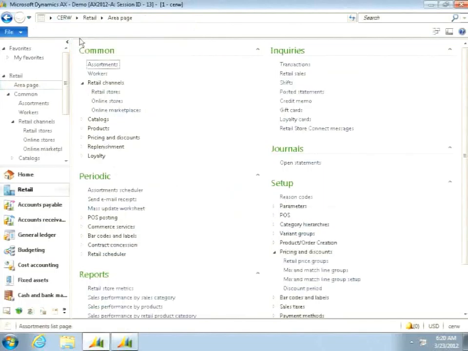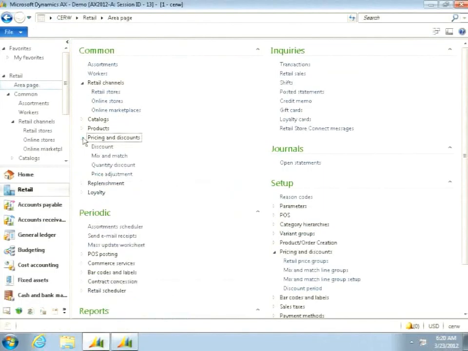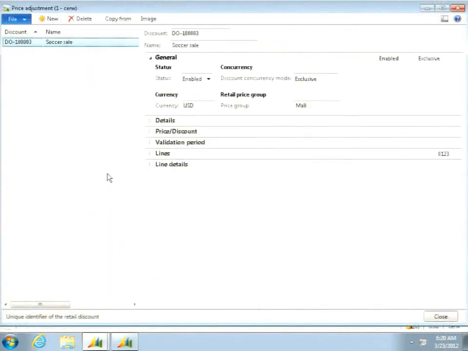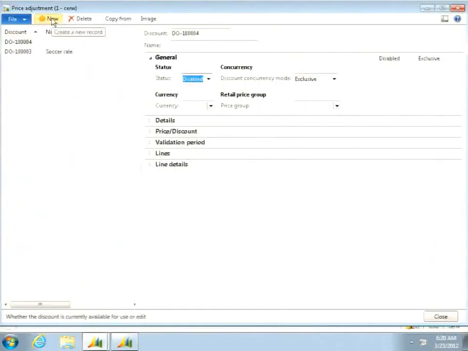If we go back to the retail functionality, and then take a look at the price adjustment. So we can create a new one. The key thing is the status here. You can only add a price adjustment or any of the discounts when it's disabled. So if it's enabled and actually active at the store, you would not be able to make any changes.